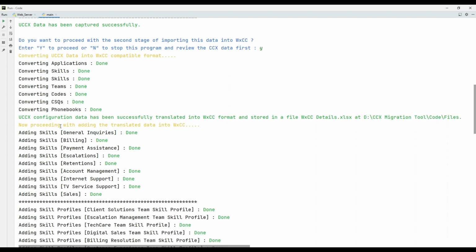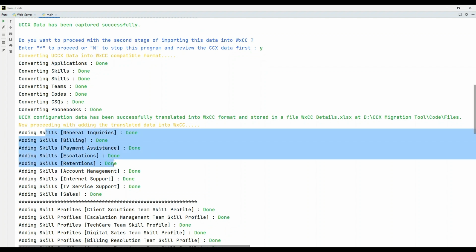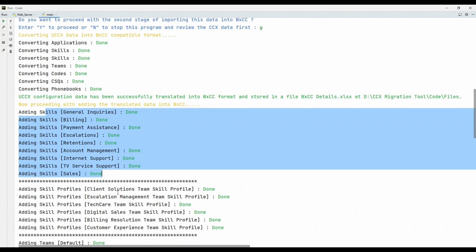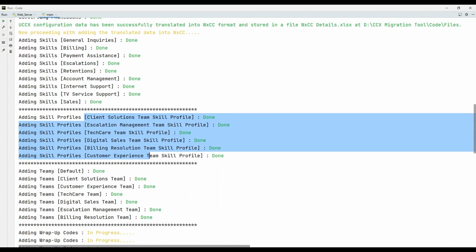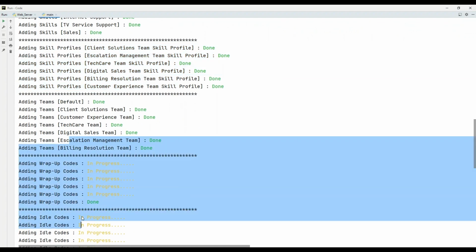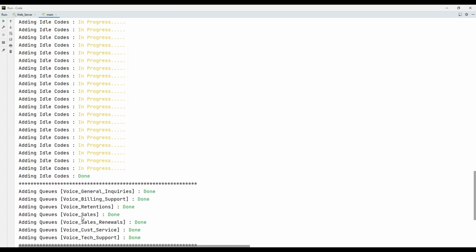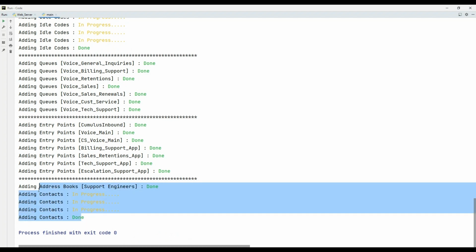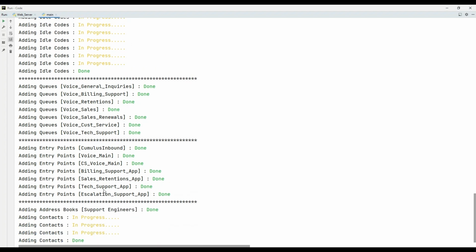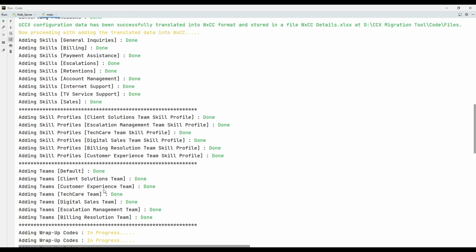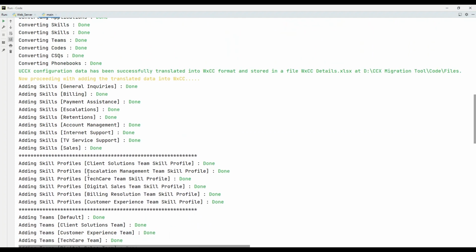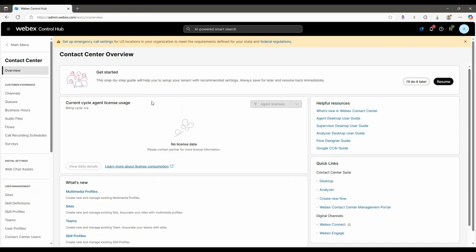Then we started the final step of pushing this data into WebxCC. We started off with adding different skills, which went well, then skill profiles, then aux codes, then queues, etc. And finally, if you scroll down, address books. So the logs suggest that this entire operation was successful. Now let's go back to WebxCC and confirm that we do indeed have the configuration there now.